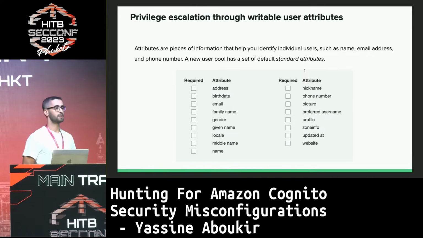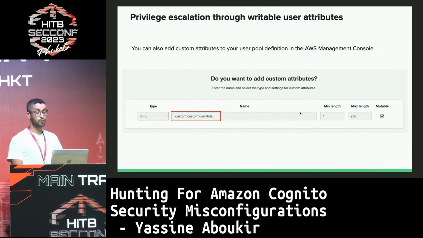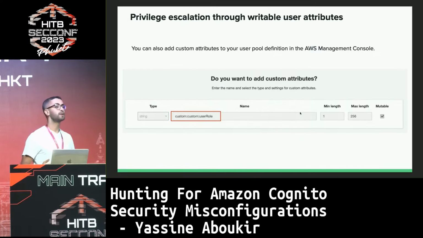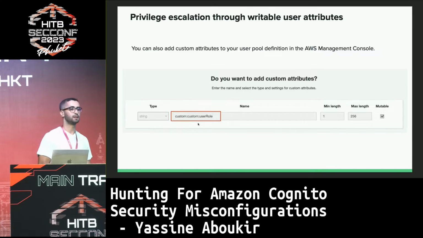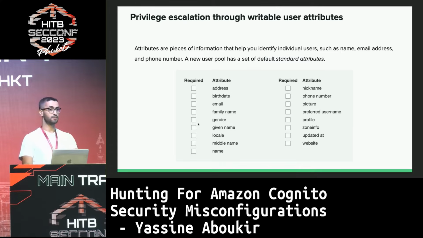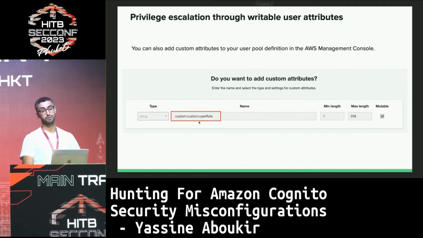Cognito provides a bunch of standard user attributes, as you can see here in the screenshot. You can also, as a developer, create your own custom attributes. For example, here I try to create a custom attribute called user role. I want to store the role of the user in that attribute, whether it's an admin, a super admin, a regular user, or whatever. So you have the standard attributes offered by Cognito, but you can also create your own custom ones.